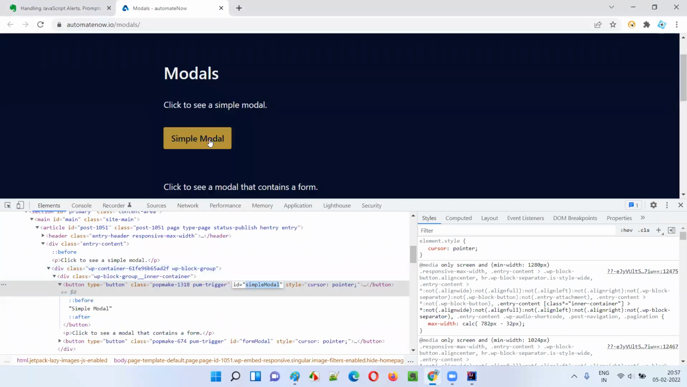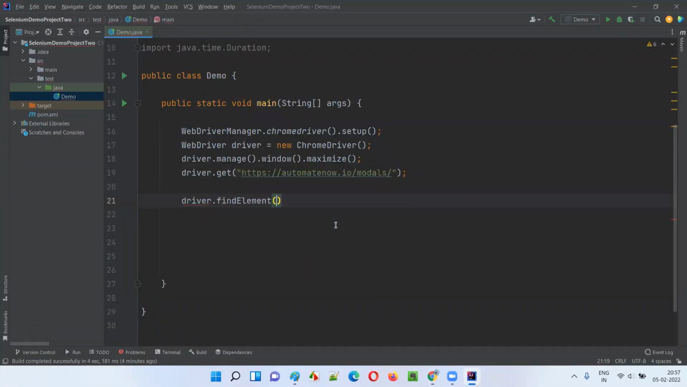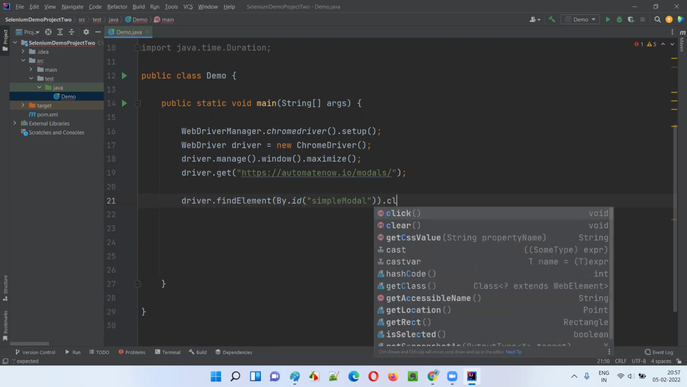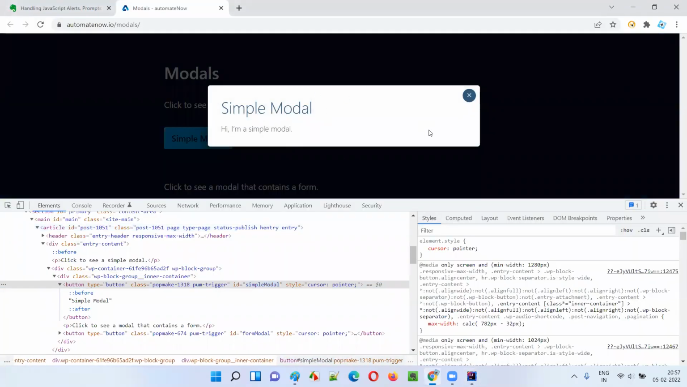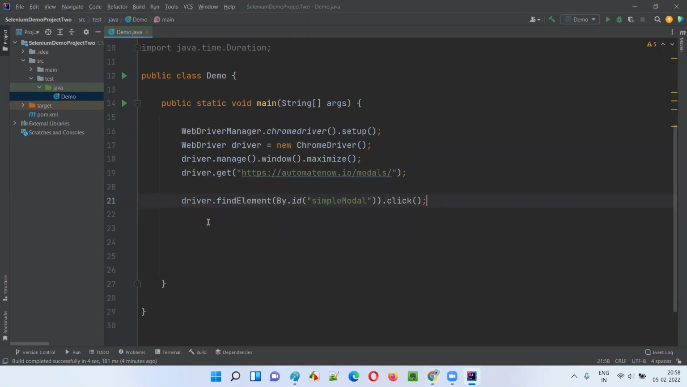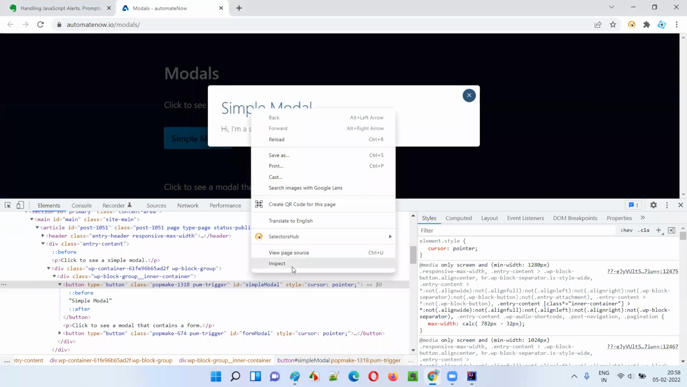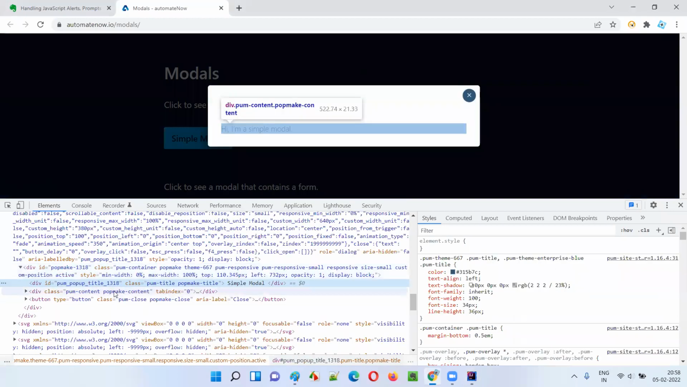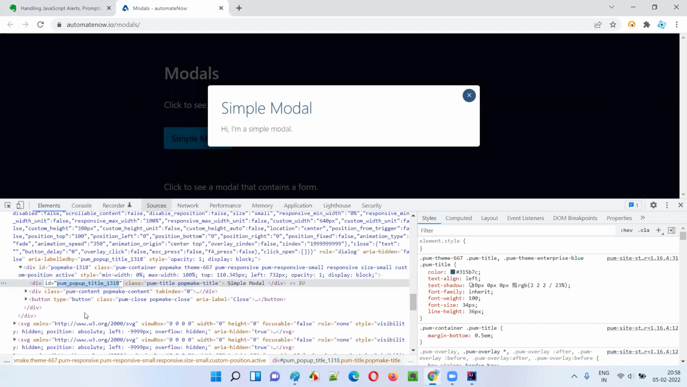You see, for this particular button, there is an ID attribute. Copy this and simply say driver dot findElement by dot ID, provide the ID locator of that particular button and say dot click. That's it. It will click on this button and we'll get this modal dialog. Once the modal dialog is coming, we don't have to switch to that modal dialog, as I already mentioned. Directly inspect this title, guys. For this title also there is an ID locator.